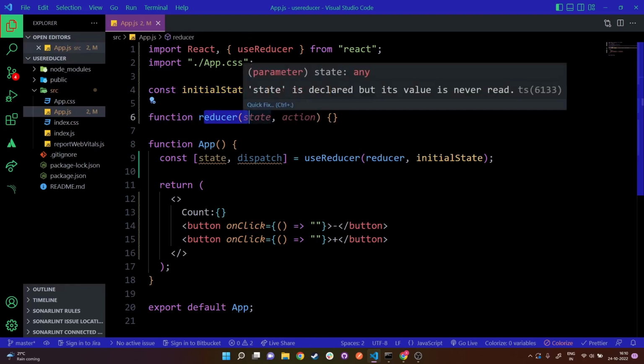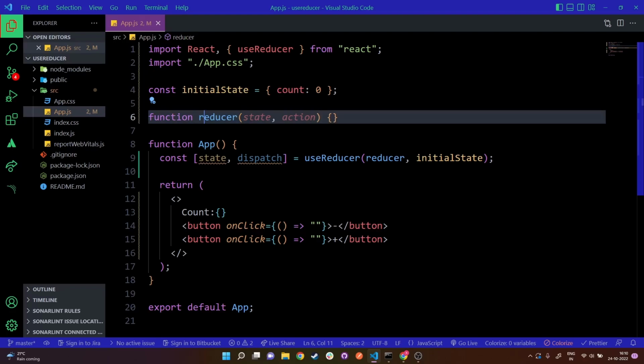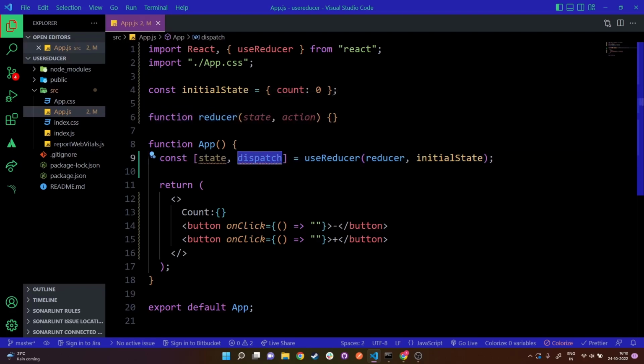So now your next question might be, how do we access the initial state within the reducer itself? Because the reducer is updating the state, right? Updating the state and returning a new state. So how are we accessing the count within the reducer? Now that's exactly where dispatch comes into play.